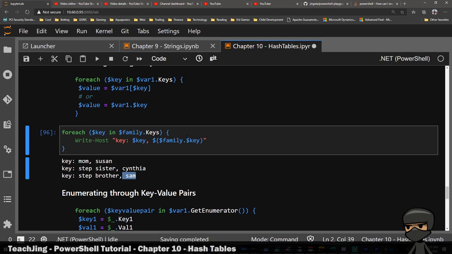So remember, this is the name right here. This is specifying the value. Okay? And then you just iterate.